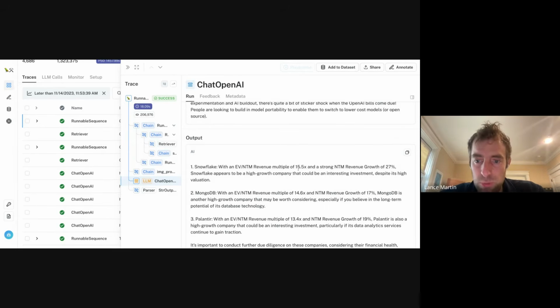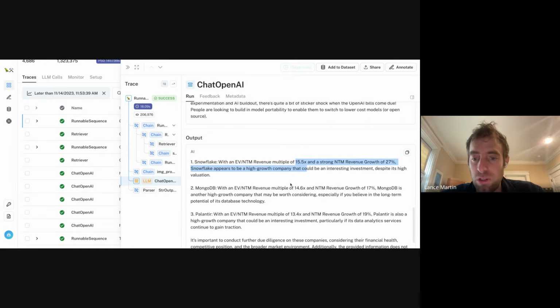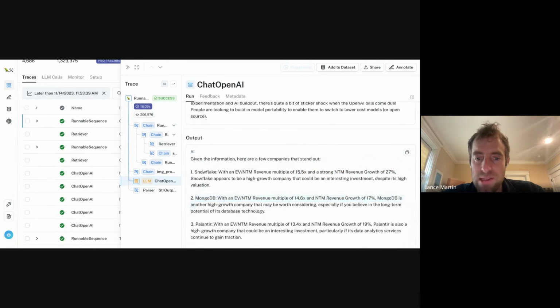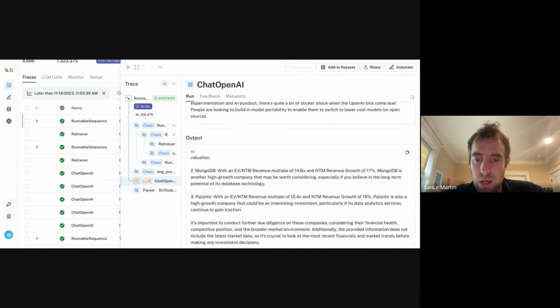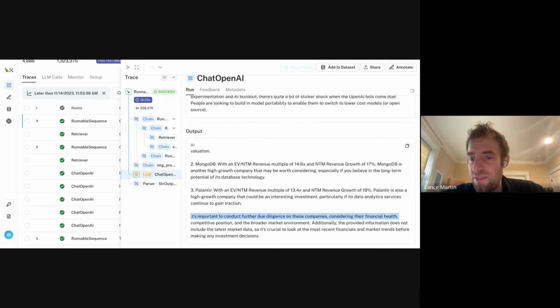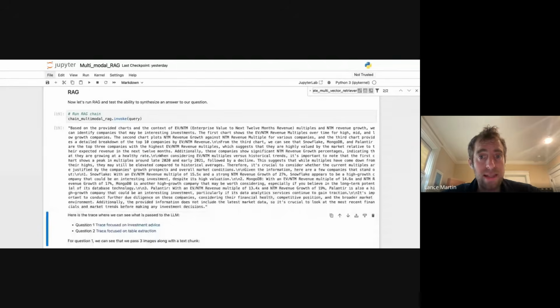It actually gets these multiples. We should sanity check each one if they're correct. I showed an example earlier where it does confirm that they are correct. So anyway, here's a few company names that it likes based on multiples and growth. Here's your standard financial disclaimer. But again, pretty cool, right? That's what's going on here.